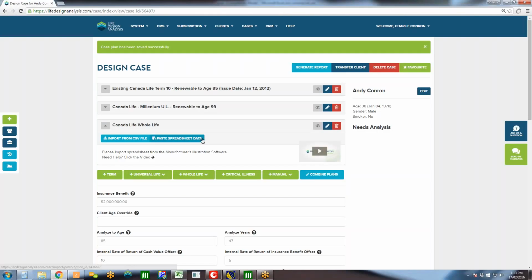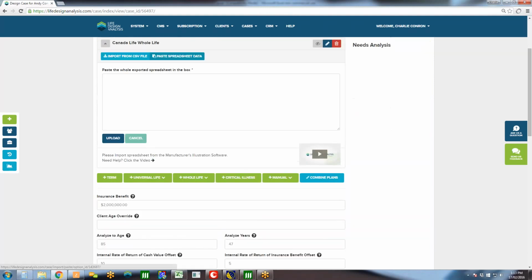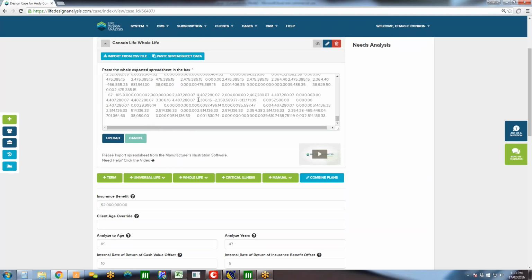What we want to do now is we want to copy that information and come back to Life Design Analysis where we can click that paste spreadsheet data. So again, we want to give this quote the information exactly like we've designed it, and we're going to do that from that spreadsheet we just sent to Excel. So I'm going to paste it in there. Again, anyone who's familiar with their system knows it comes all jumbled, but it's okay. Our system knows how to read that. It's expecting it in this format.